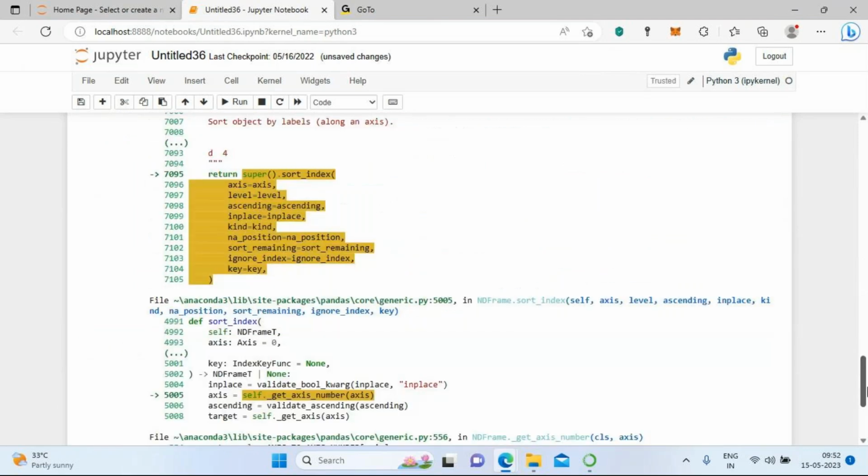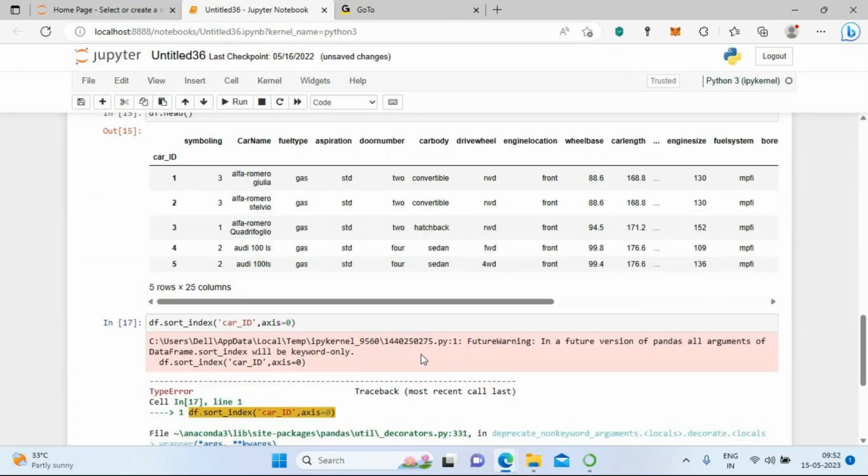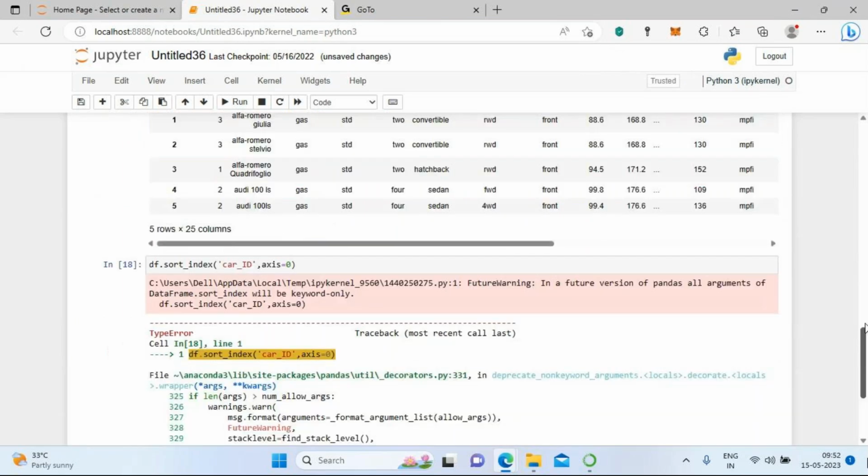Now what happened? I didn't specify the axis. That's why it's throwing the error. I want to specify the axis, so I want to sort in a row index or column index. I'm going to pass axis equal to 0. Okay, got multiple values for argument. What multiple values for argument?